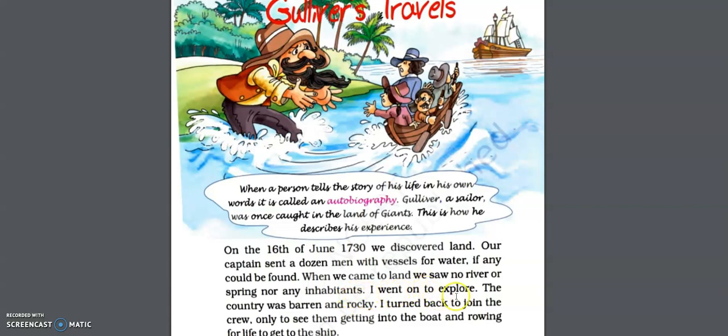I went on to explore. Now children, who is the I here? Yes, I is Gulliver himself. The country was barren and rocky. Barren means where nothing grows. I turned back to join the crew.